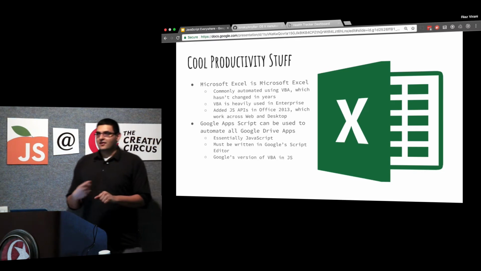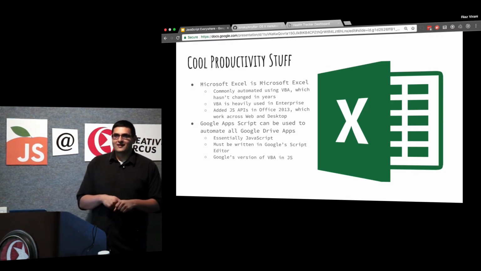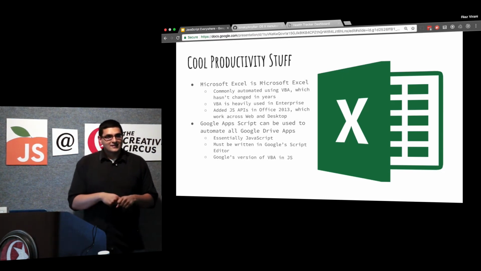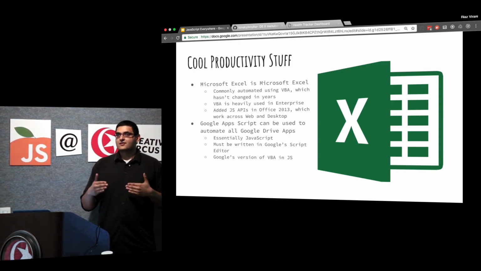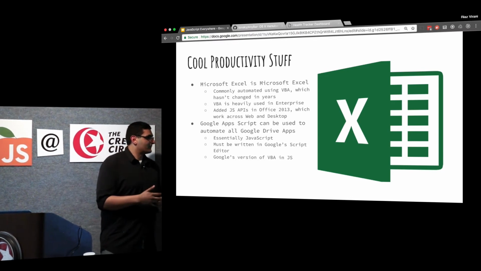Well, what's the other language they added? In 2013, Office added support for JavaScript APIs. Not just web, desktop and web. And in 2016, they added a whole bunch of new features that make it real. Most of the stuff you could do to automate Excel and Word using VBA, you can do in JavaScript now.